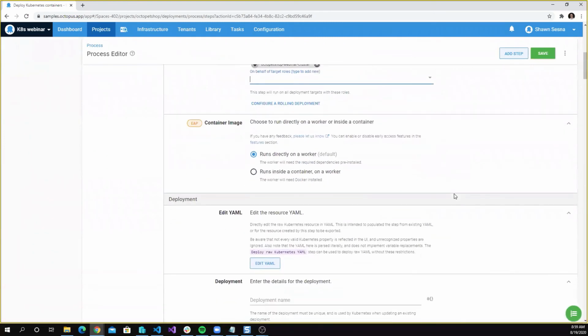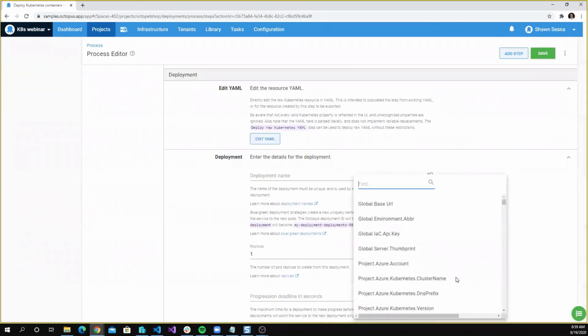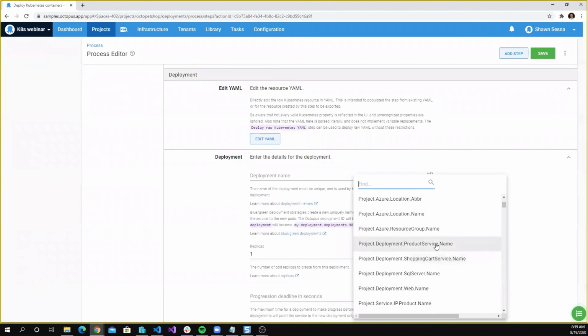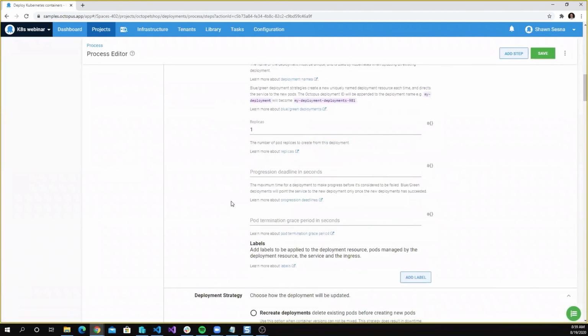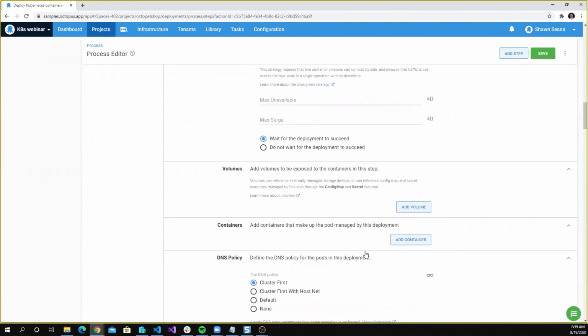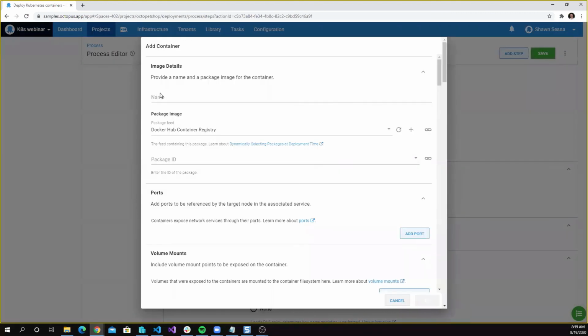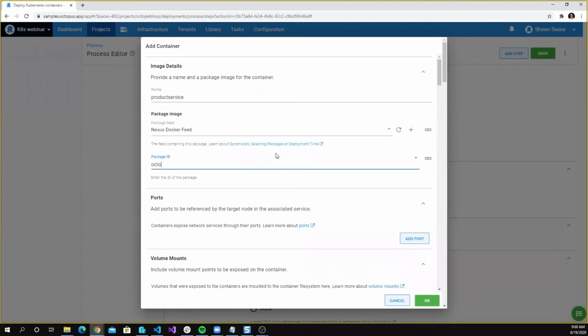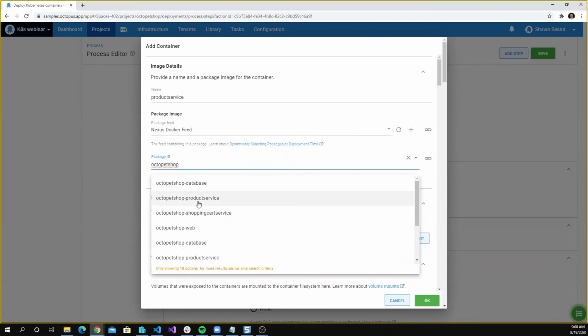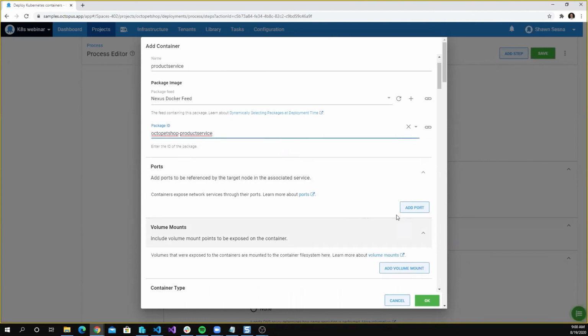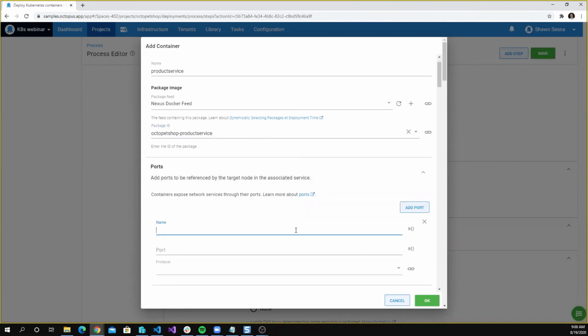Choose our same role. Give this deployment a name. And now we're going to add the container. So the rest of these are going to exist on our Docker feed, so we're going to choose that for all of them. This has one port it needs to expose, which is an HTTP port, and it's configured to run on 5011.